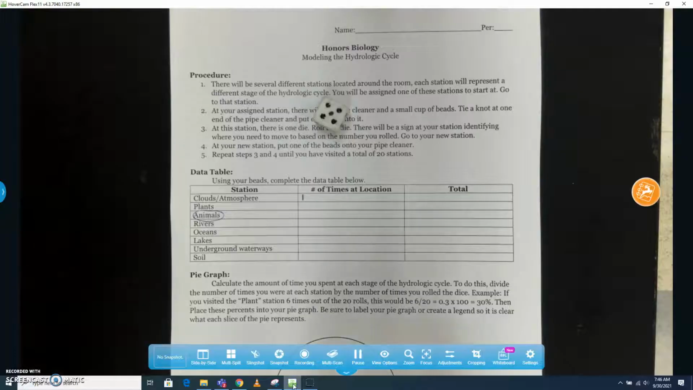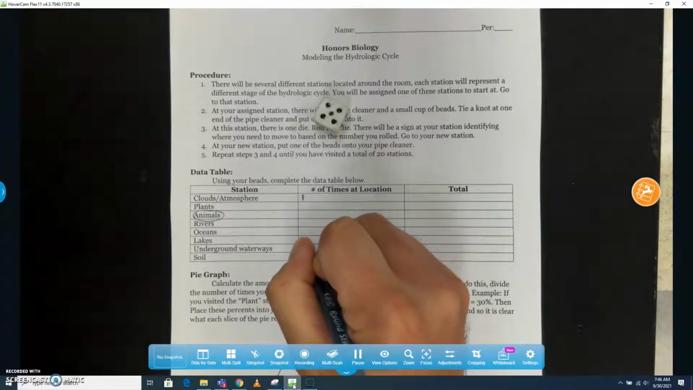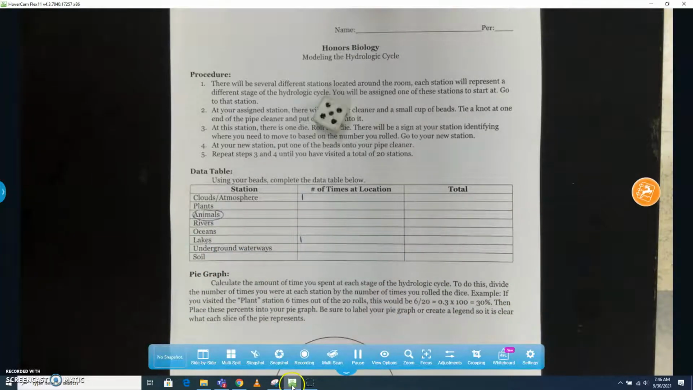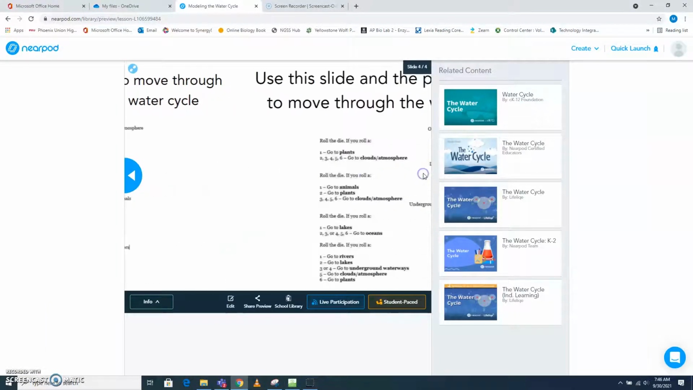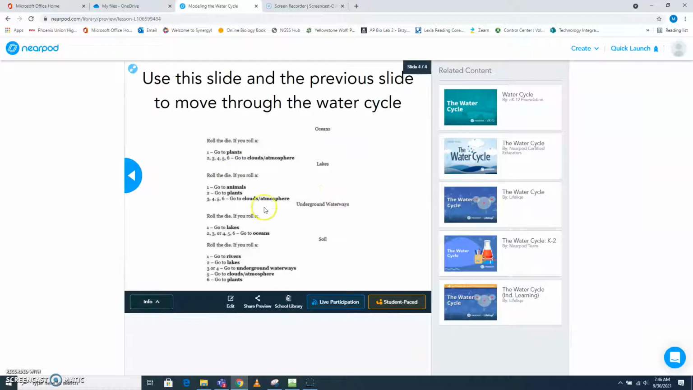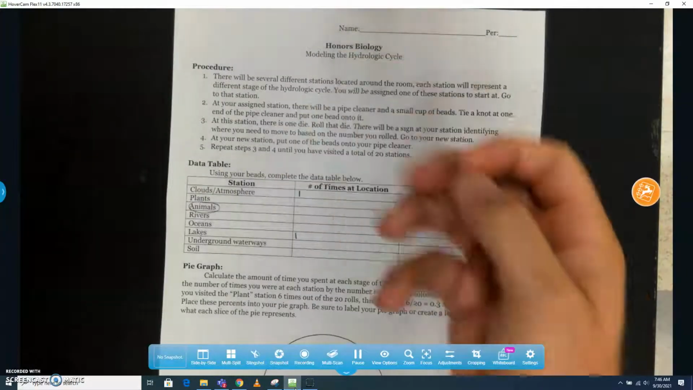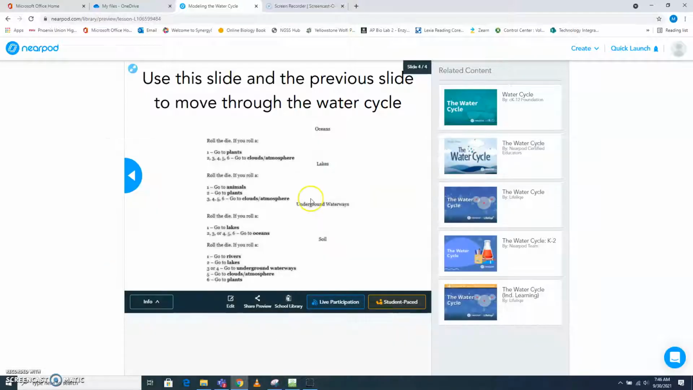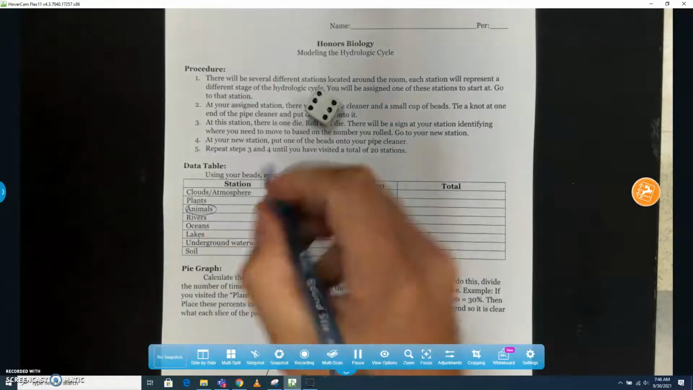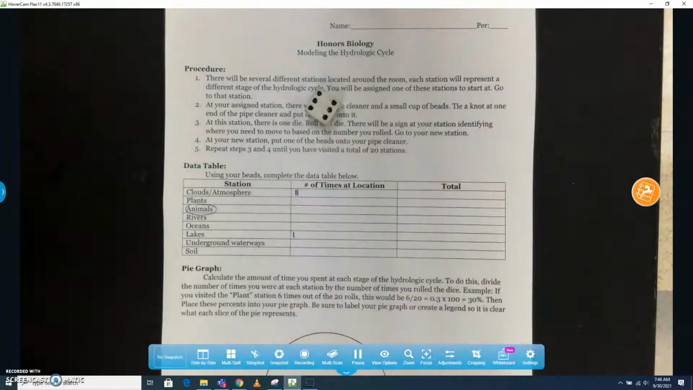Lakes. Again, I would go to my lakes and put a tally mark. Now I'm at my lakes. Looks like I have to go to this slide. There we go. Let's roll my die. I rolled a 6. Let's see where that takes me. A 6 from the lake, looks like I evaporate back up into the clouds atmosphere. So I would go back to my clouds atmosphere and put a little tally mark.